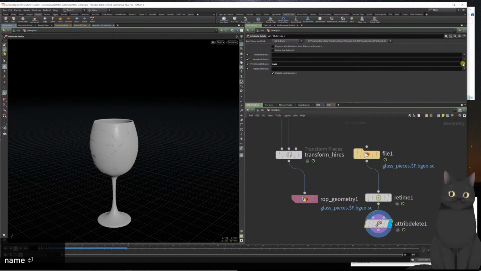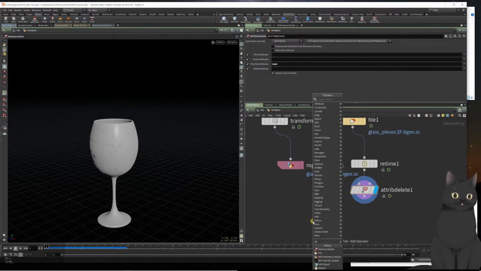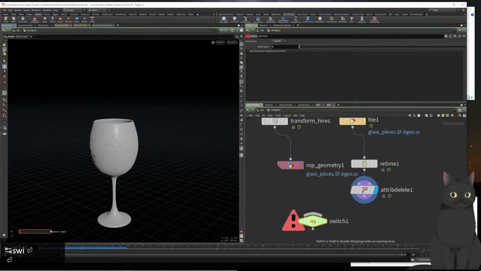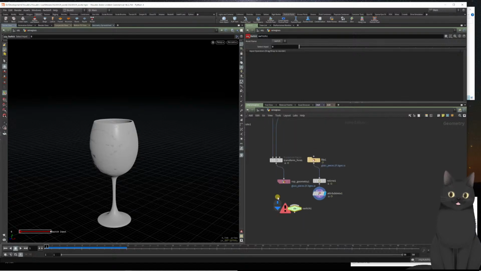And we're going to do something else now. When the glass is not smashed, we don't want to have it already fractured. So what we're going to do is bring the original glass over, which is the one that's not smashed.